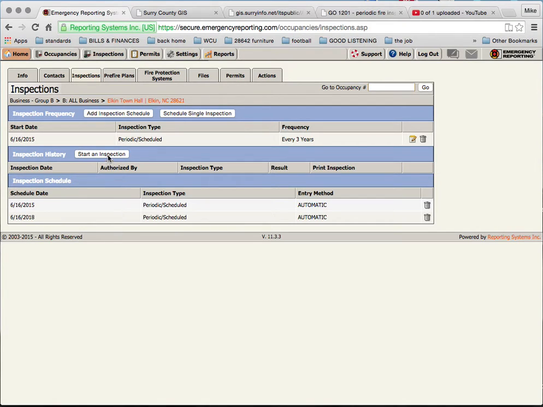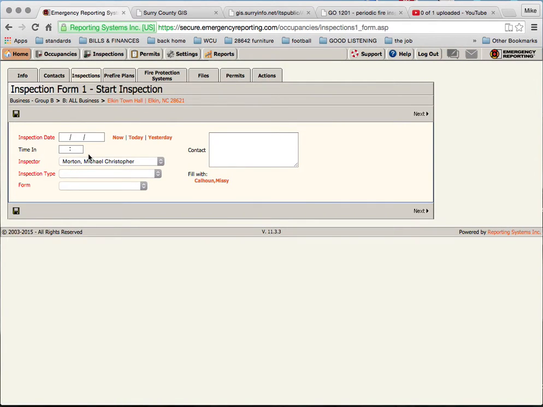So, with that being said, now we can start an inspection. We start the one that's due today by clicking on the Start an Inspection button. And that brings up another screen. It brings up the first of the 4 screens dealing with the actual inspection form itself. So let's say that we were doing this inspection today. So I would click Today. If we started right now, we could click the Now button. But let's say I started it at 9:30. So I can just type that in right there at time in. Now remember, if I hit Now, it's going to change it to whatever the time is now. I'll set it back to 9:30.